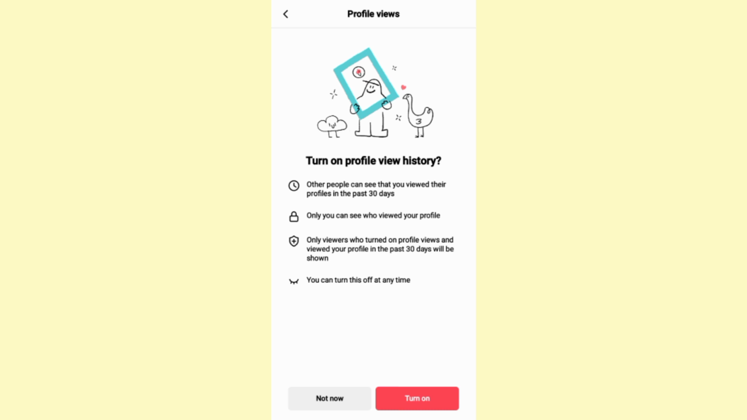Once you do that, you will land on the profile views section on TikTok, which is the feature we will be using to see who viewed and visited our profile. As you can see here, TikTok gives you some information on this feature. It says that other people can see that you viewed their profiles in the last 30 days. So this feature works on a 30-day period and it works both ways. You can see who viewed your profile and others can see that you have visited their profile.